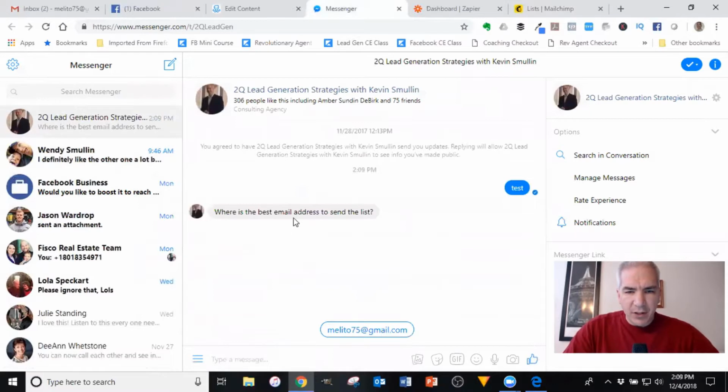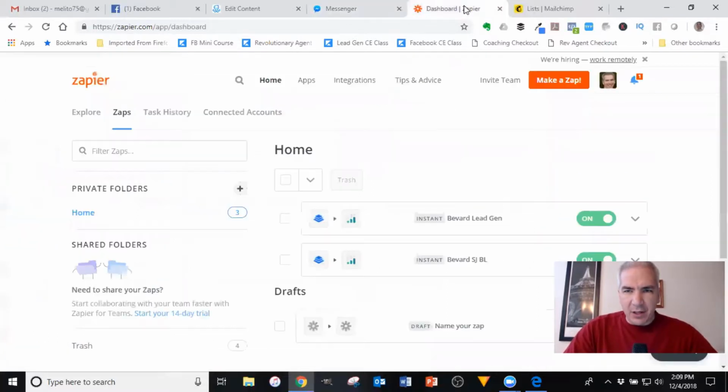Where's the best email address to send the list? So I'm just going to click on that button, and with that button, now it has stored my email address. It's tagged me with the tag which I set up, which was a Manychat lead. And so with that data, now that I've got data, I'm going to use Zapier.